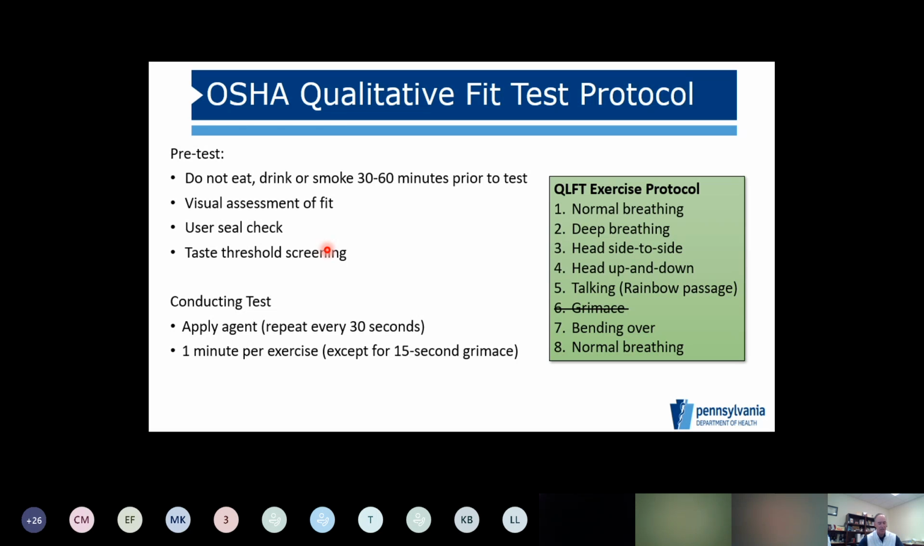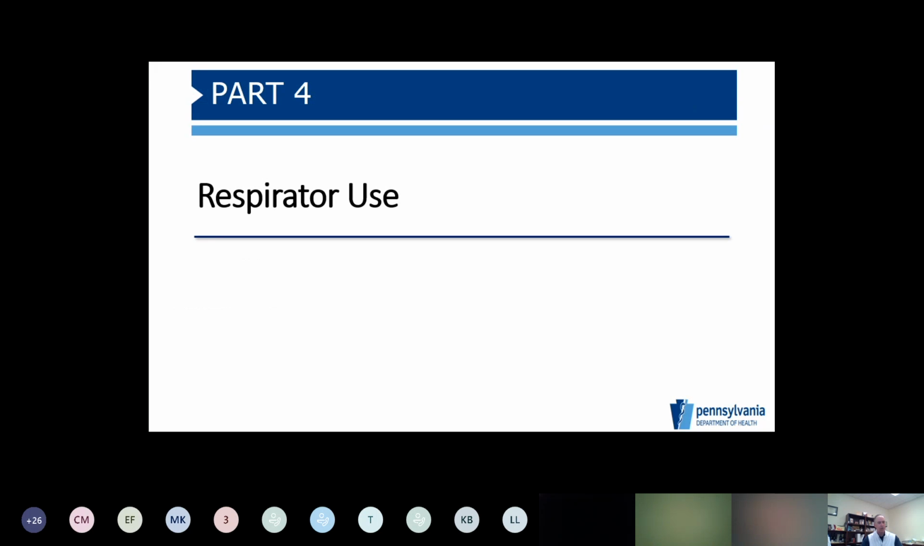We have to have a sensitivity test to make sure that you have the ability to taste it, because if you didn't, we would never know if you passed the test. Then you wear your respirator and go through a series of exercises, and if at any point in time you can taste it, then you failed the test. We can readjust or try a different size, but ultimately if you can taste it, then you would be breathing in potentially respiratory droplets. So we wouldn't want to give you that respirator.